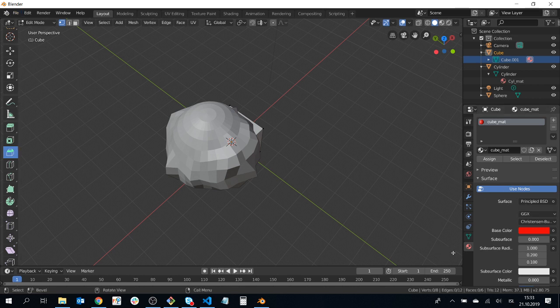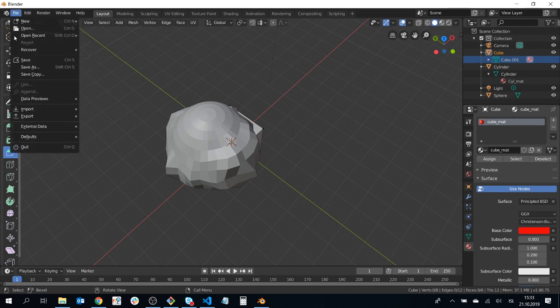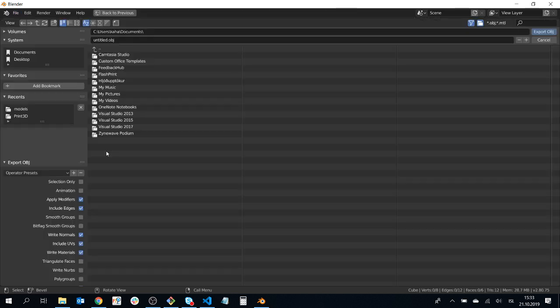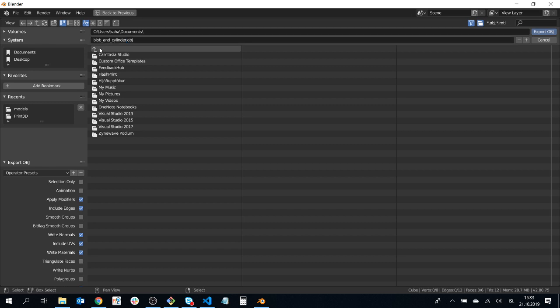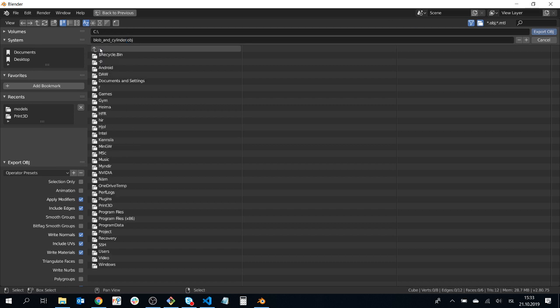So at least just make sure that everything has a material here, and then let's go into export. Export. So Wavefront .obj. That should do the trick. Let's call it blob and cylinder .obj, and this is the worst thing about Blender. It doesn't save the last location you saved in. It makes you find it from scratch every single time.